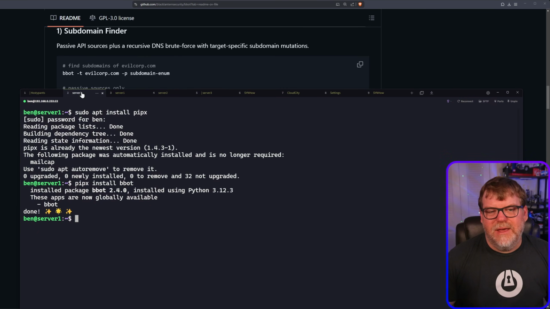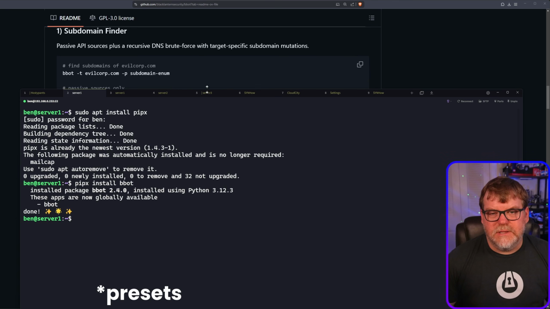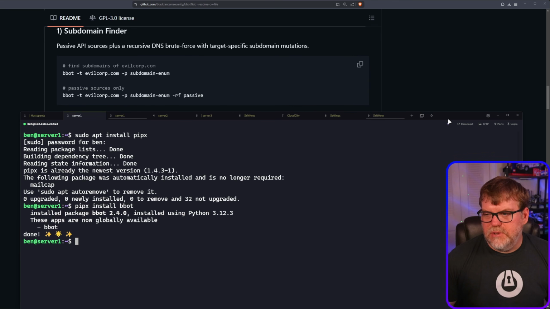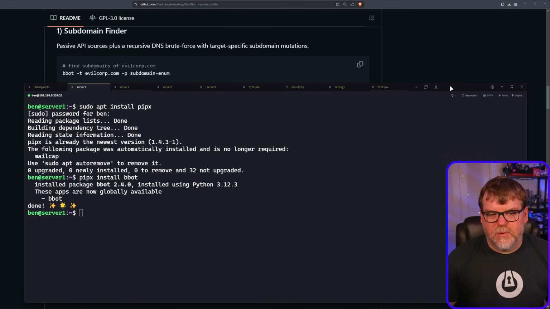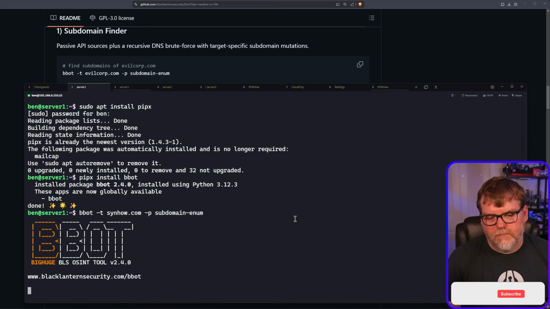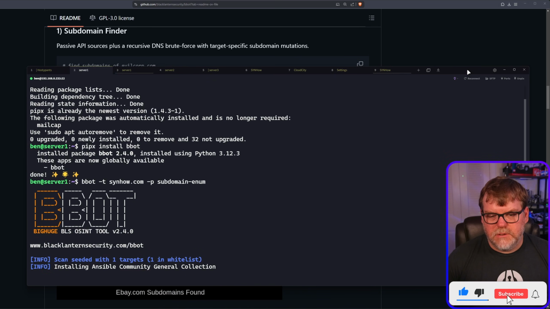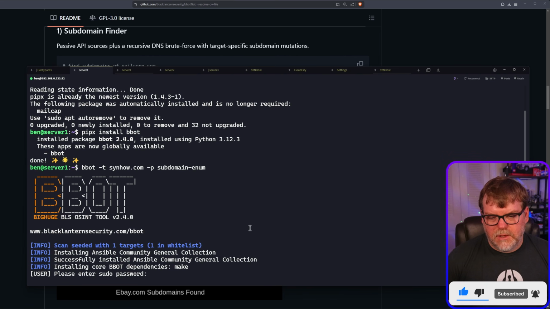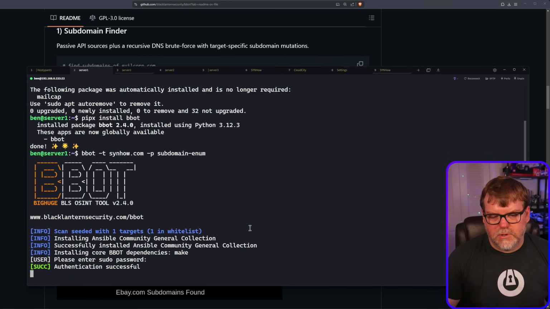So we got bbot and then -t and the target, evilcorp.com, and then -p for the presets, and then subdomain-enum. So let's do that. I want to run this on a domain, and I want to show you the thing that I run into in case you run into it. I'll show you also how to fix it. So if we do bbot -t, and we're going to do snacktime.com. Actually, let's just do synhow.com. And then -p subdomain-enum. All right. And we're going to start with it asking for our sudo password.